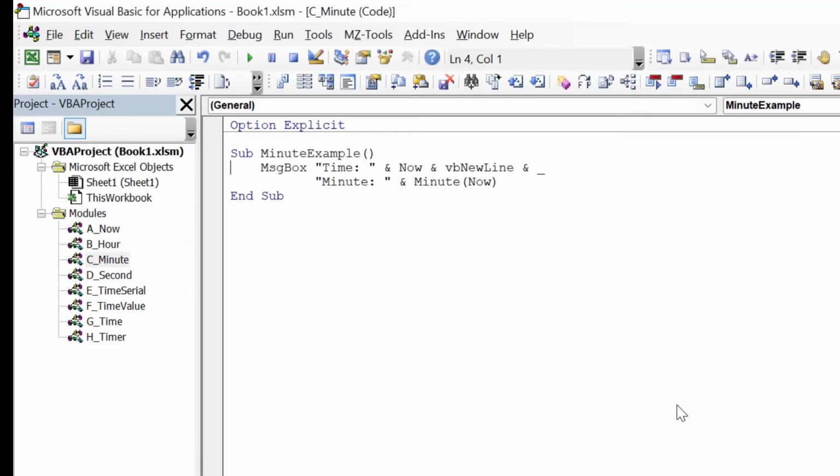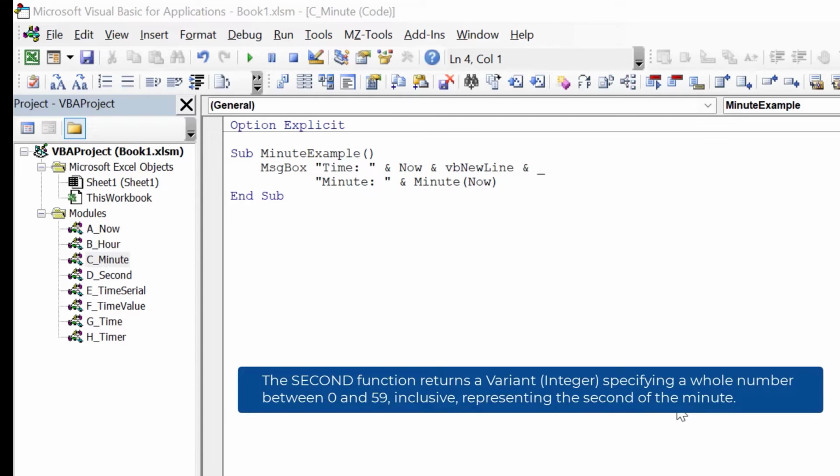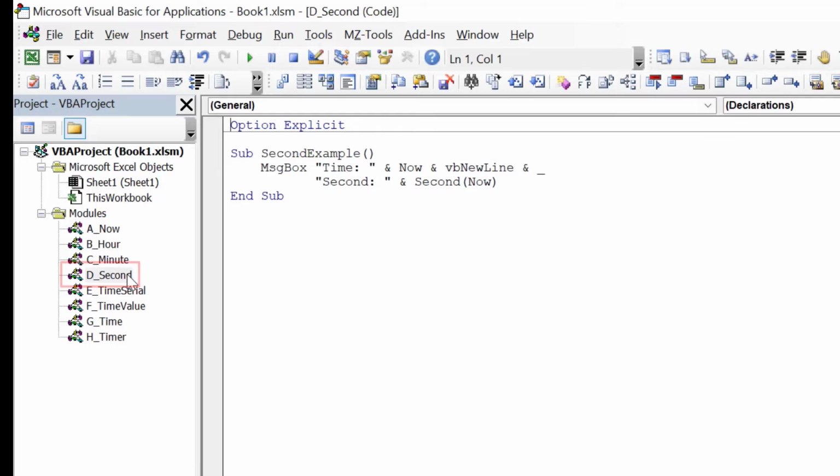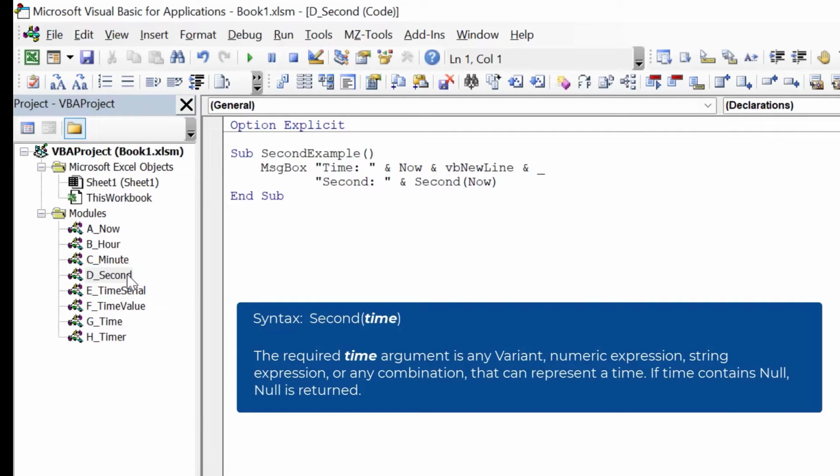Let's go back. Just like we extracted hours and minutes, similarly we can extract seconds from the time. The next function which will help us achieve this is Second. The Second function returns a variant integer specifying a whole number between 0 and 59, inclusive, representing the second of the minute. Let's double click on the fourth module. The syntax of the Second function is Second(time). The required time argument is any variant, numeric expression, string expression, or any combination that can represent a time. If time contains null, then null is returned.